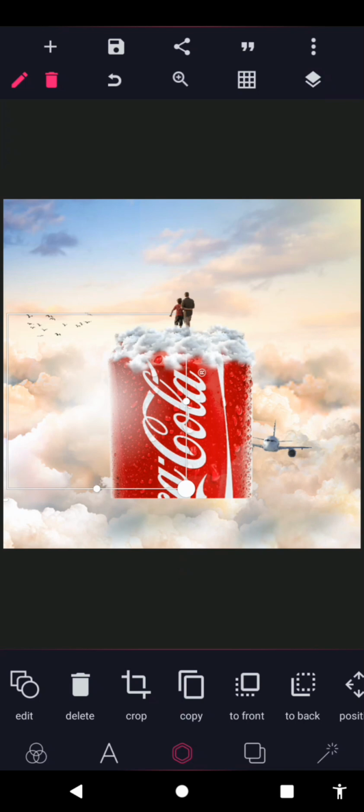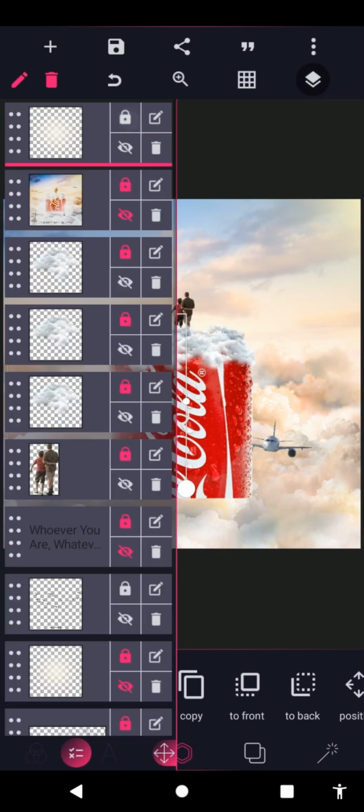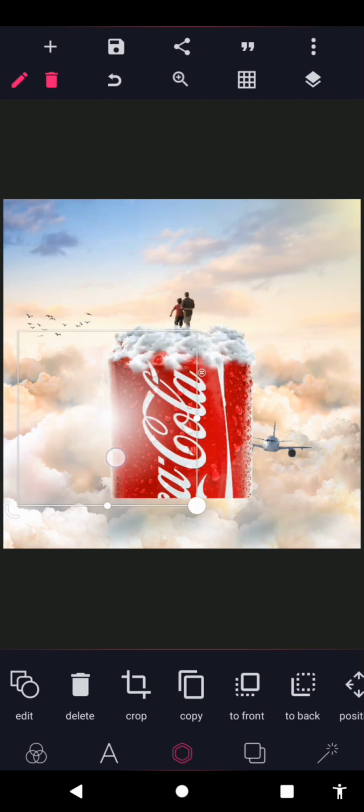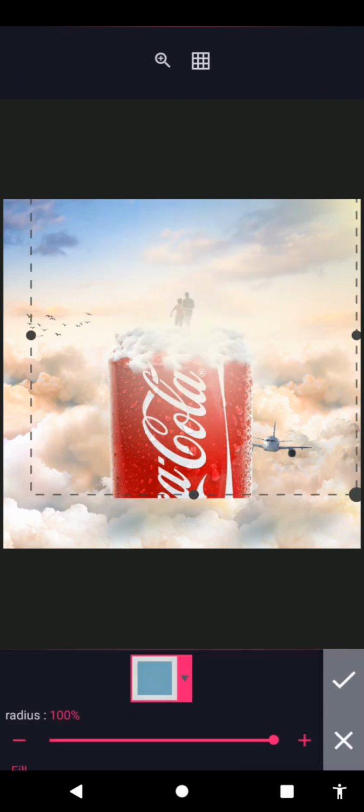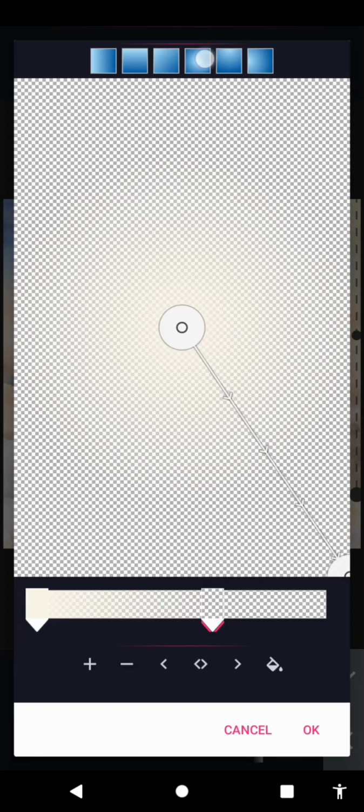This is the blur effect that is in front of the Coca-Cola. It's white. I've also said in my tutorial how you can do this. Select the circle shape. Once you've selected it, go to gradient, the same way you did the blur effect for the background. Click on the plus icon. Select this gradient format, the one that has to do with the one in the middle.